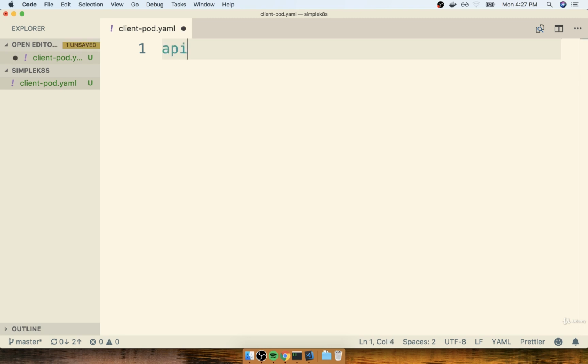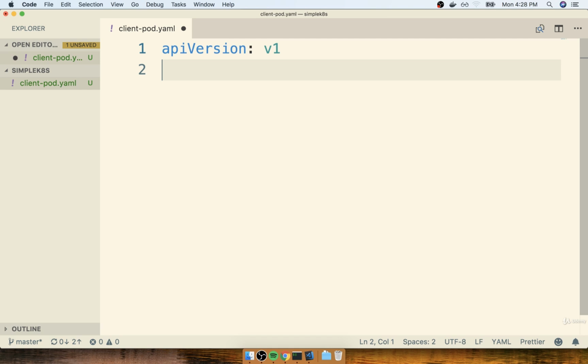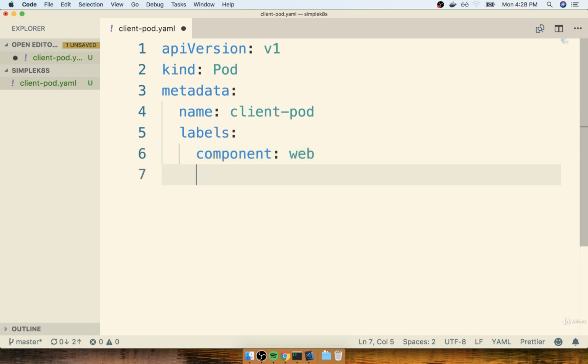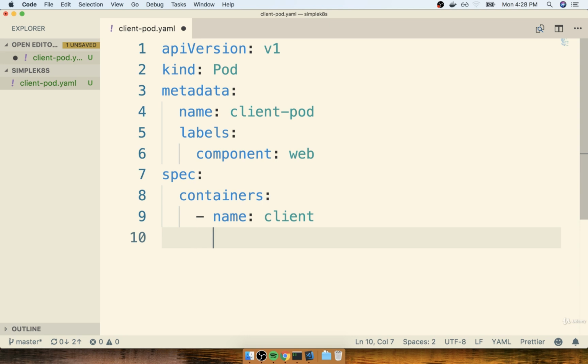Inside of here, I'm going to first type out apiVersion: v1. I'll do kind: Pod. I'll do metadata. And then I'll do an indent and say name is client-pod. I'll say labels. And then I'll indent another line and do component: web. Then I'm going to go all the way back out, so no more indentation. I'll say spec, containers, and then I'll do a dash to indicate an entry inside of an array. I'll say name: client, image of your Docker ID, so Stephen Greider for me, / multi-client, like so.